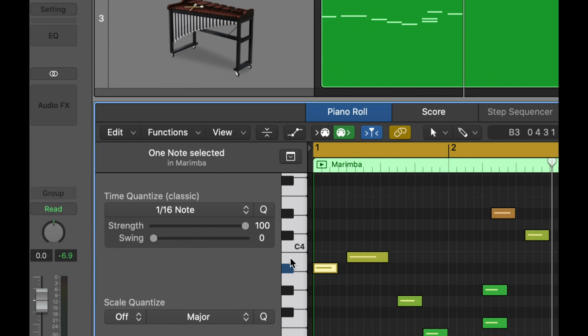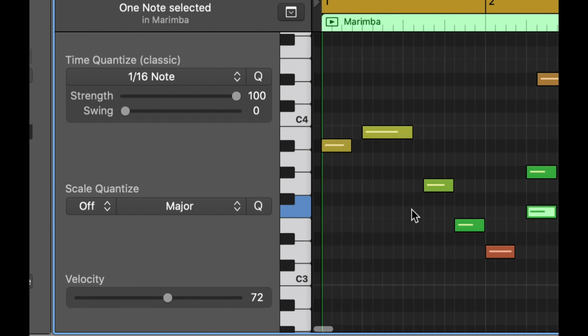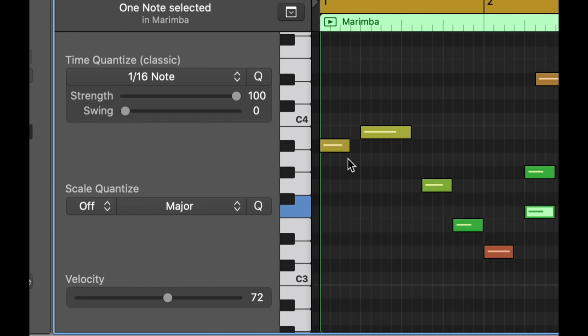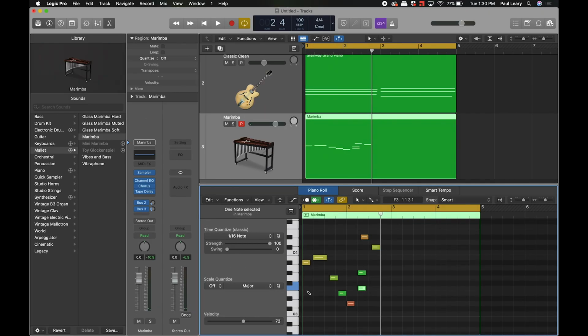Notice too the MIDI keyboard is always on the left side here, showing you which note you're choosing, right? And in fact, this is actually really convenient because you can click on the note and it will highlight every MIDI note, or every MIDI tick, I guess they're called, on that note, and show up, okay?